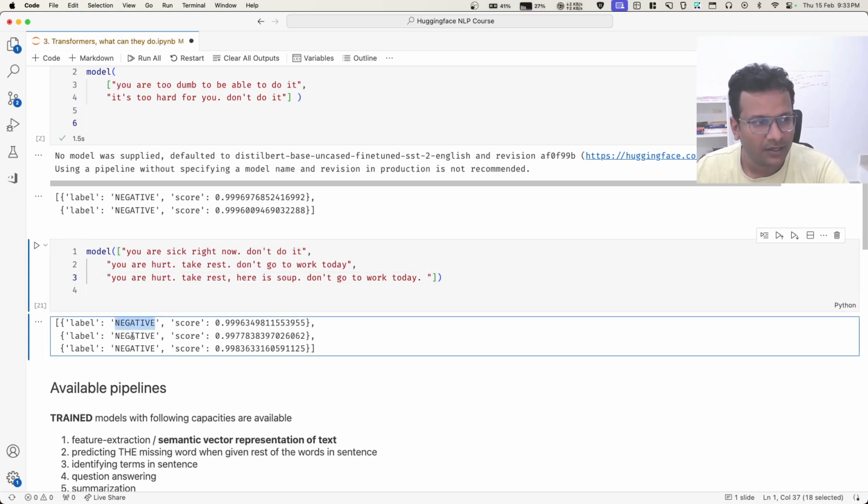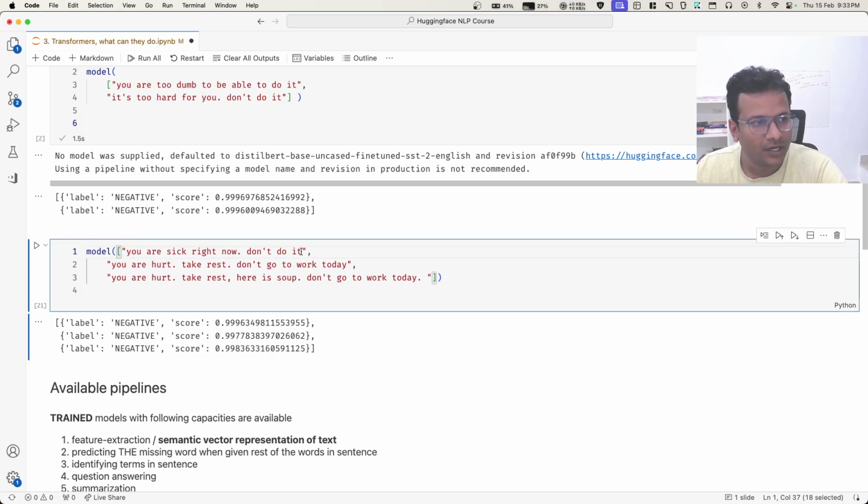But in category, it still comes as negative. And if you check the score, in some cases it is higher. So you see, it's like 0.99963, 0.9977 here, for "You are sick right now, don't do it." It should have understood the implied meaning a bit more, but it doesn't. So we can then fine tune it to understand such nuances, and that is our job. We can take that general intelligence and fine tune it in any direction we want.